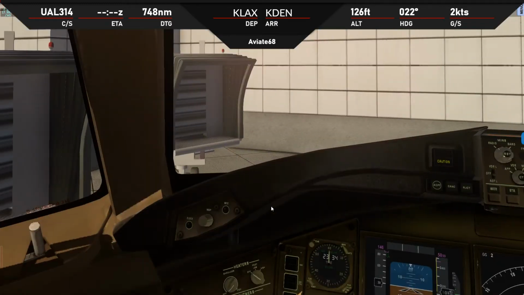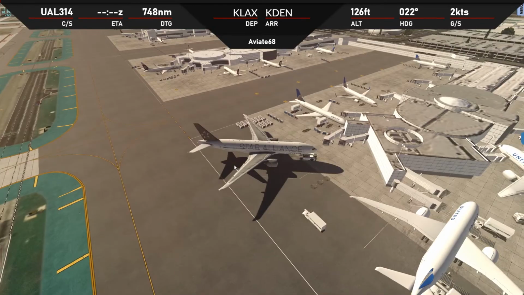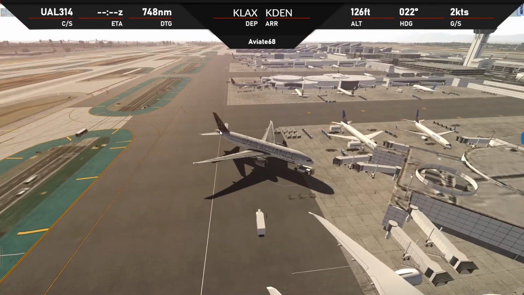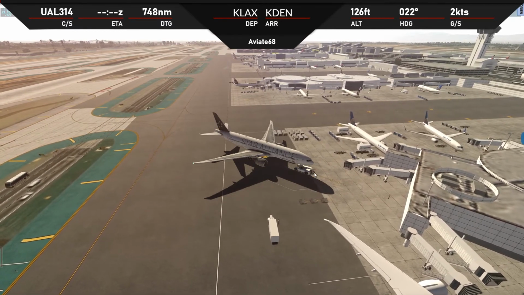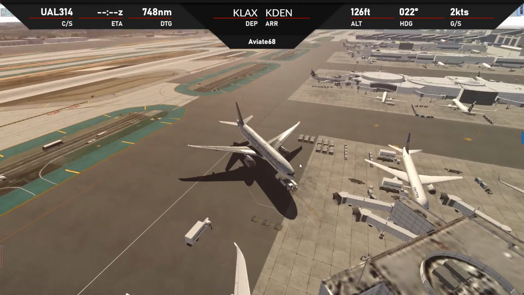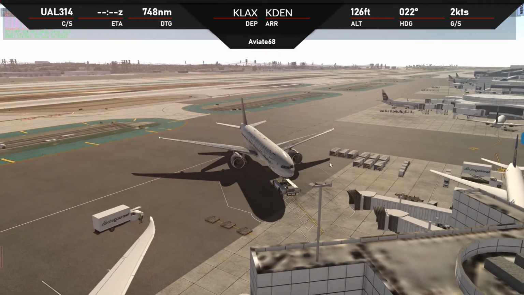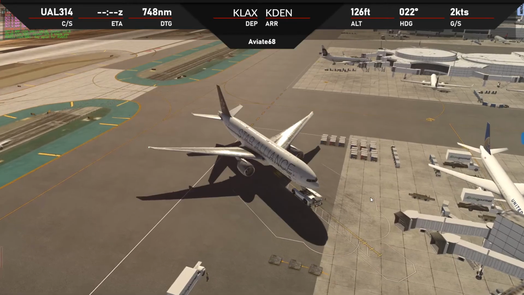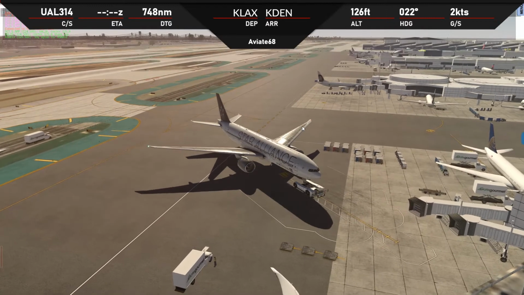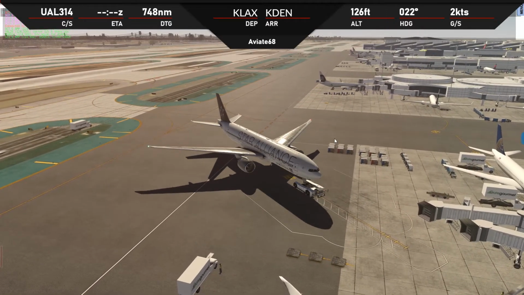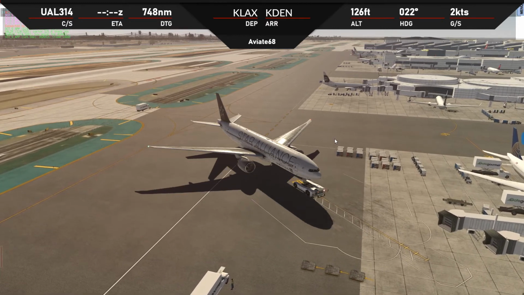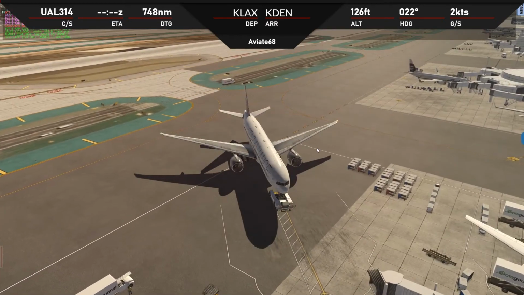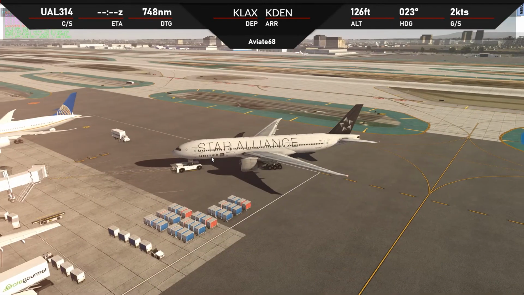And we'll make sure that we start turning. You've got to turn around these crates, because we're trying to not push back onto the taxiway. There we go.